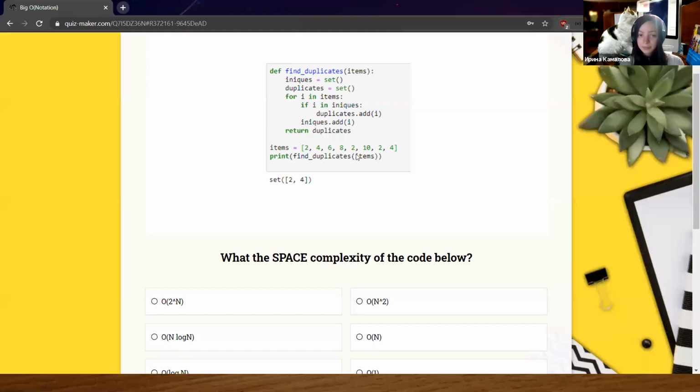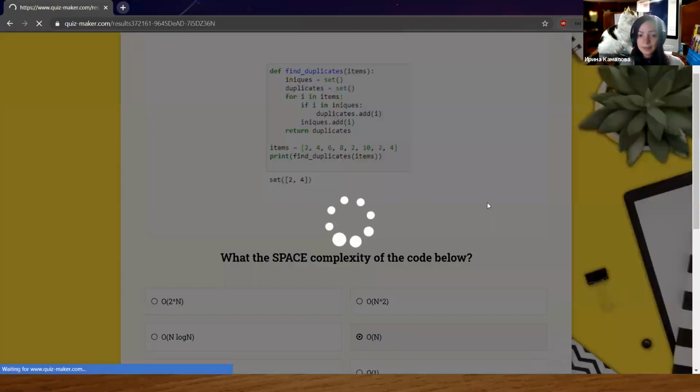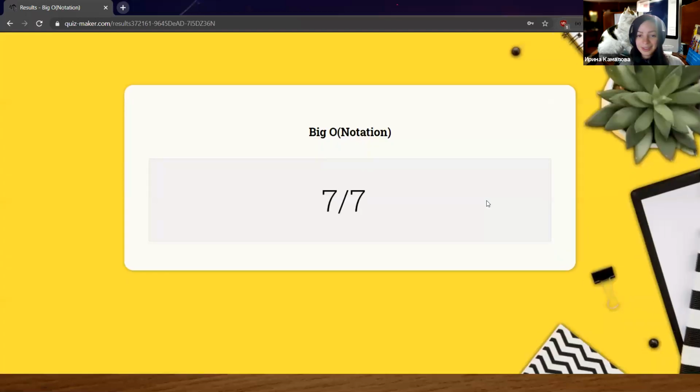And as you guess, we spent space that depends on our number of elements. So we require O of n space. Yeah, I hope I will not lie. Okay, so if you have any questions, please let me know.